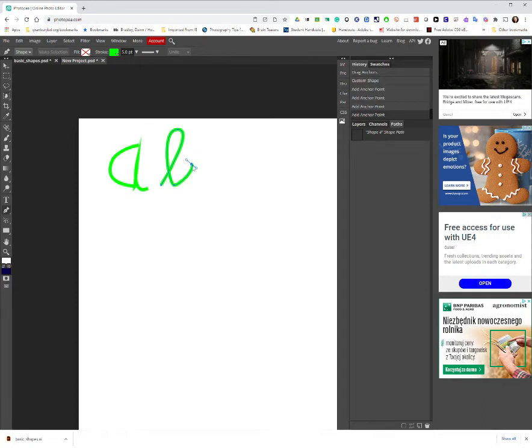Now I've got to change directions, so I'm going to hold down Alt, and I'm going to break that little handle, and I'm going to come up here, and goodness, not too much of an angle. There we go.